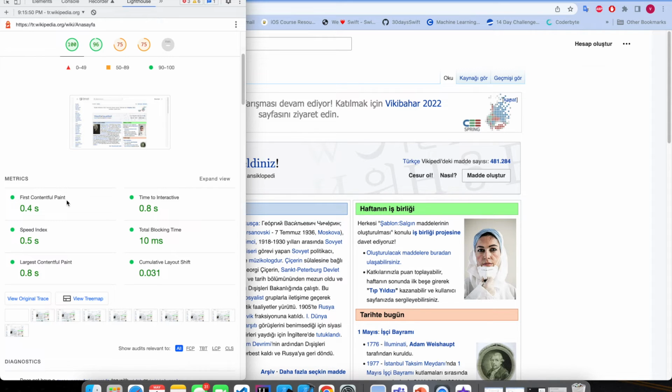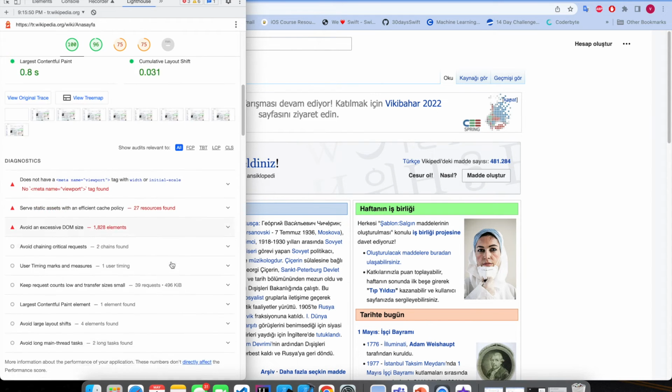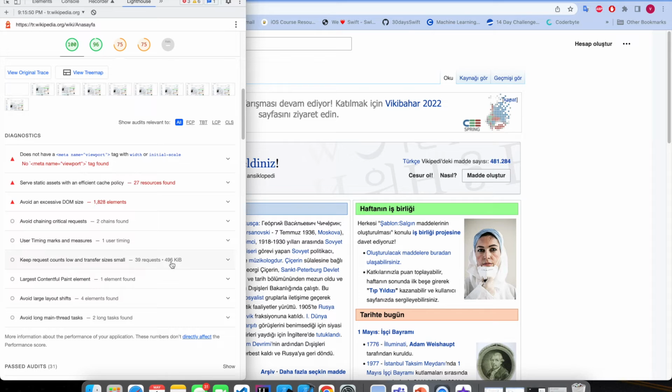For performance, there are some metrics to measure it. First contentful paint, time to interactive. For example, what is first contentful paint? It is the first feedback to the user that the page is actually loading. And as I said, time to interactive, speed index, total blocking time, largest contentful paint, cumulative layout shift, etc. These are not general suggestions. These are really special for wikipedia.org, special for this website.